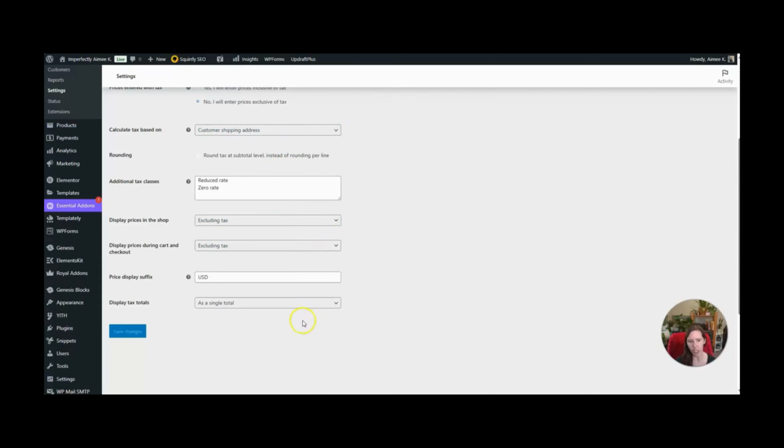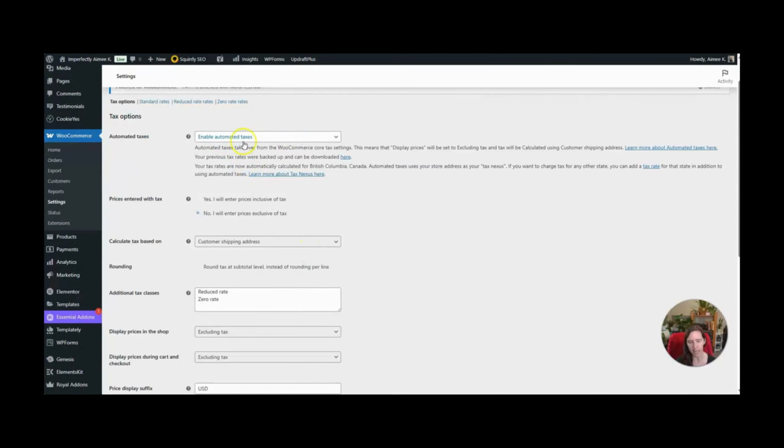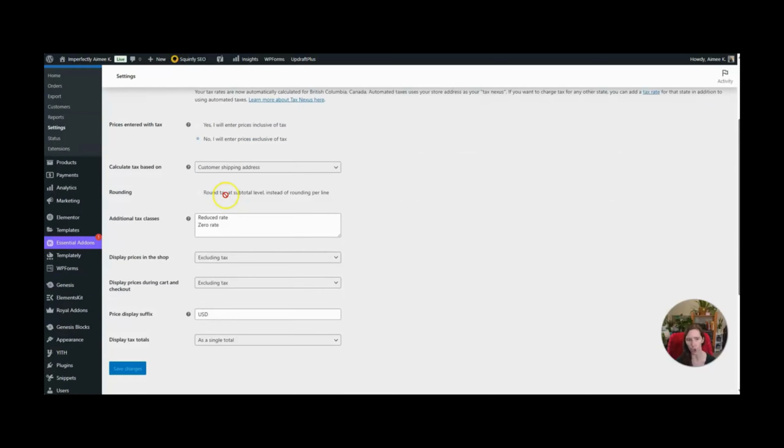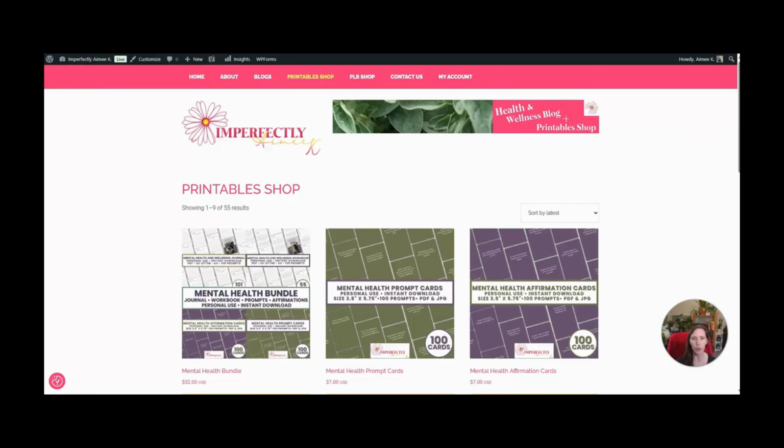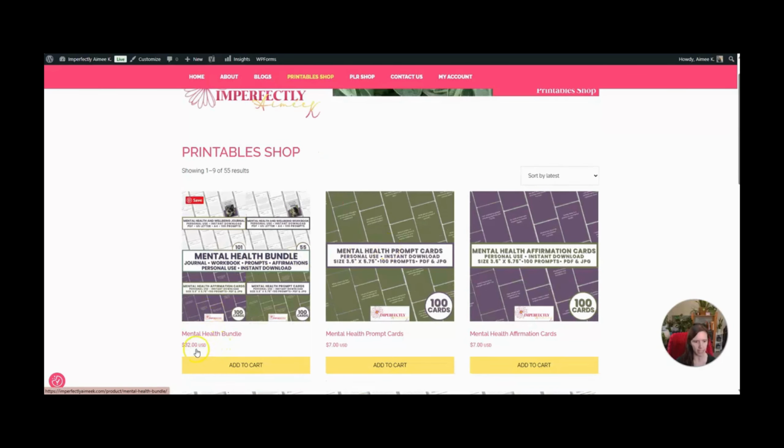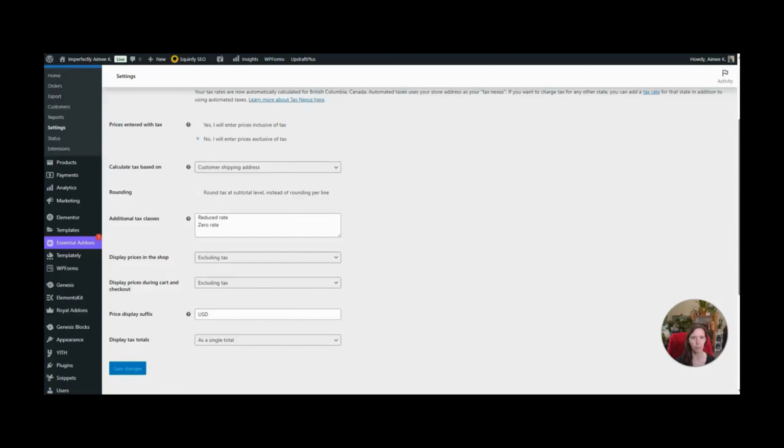These sections are grayed out if you choose to enable automated taxes, then you can only select these options. And then this is what you want to show beside the dollar amount. So I can show you my shop here. That's the USD right here.